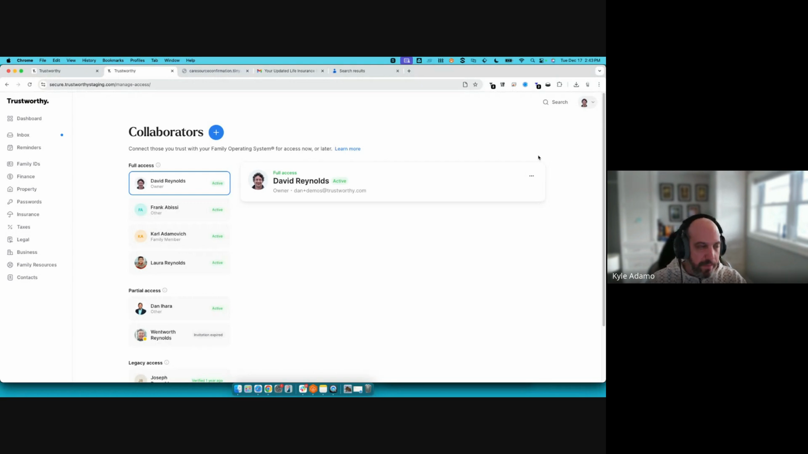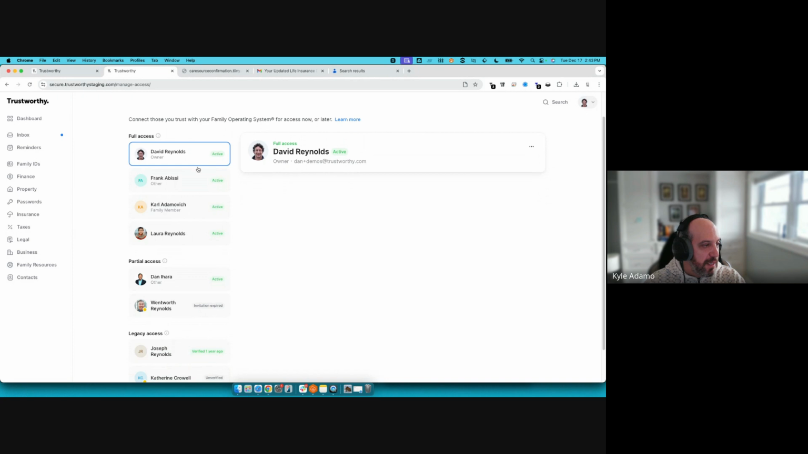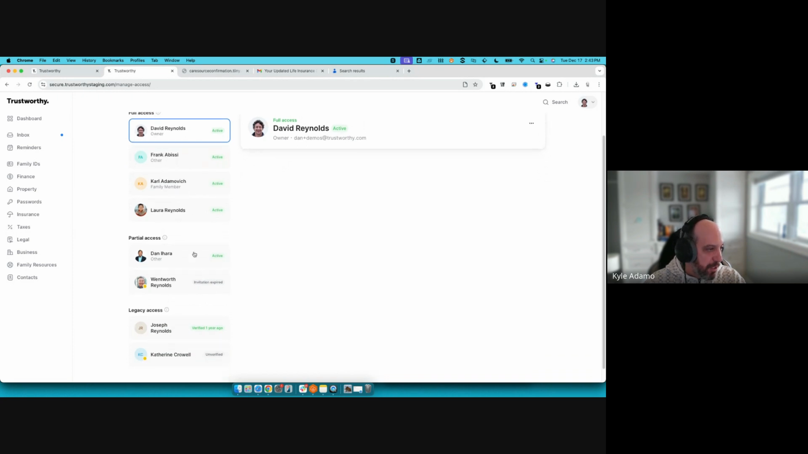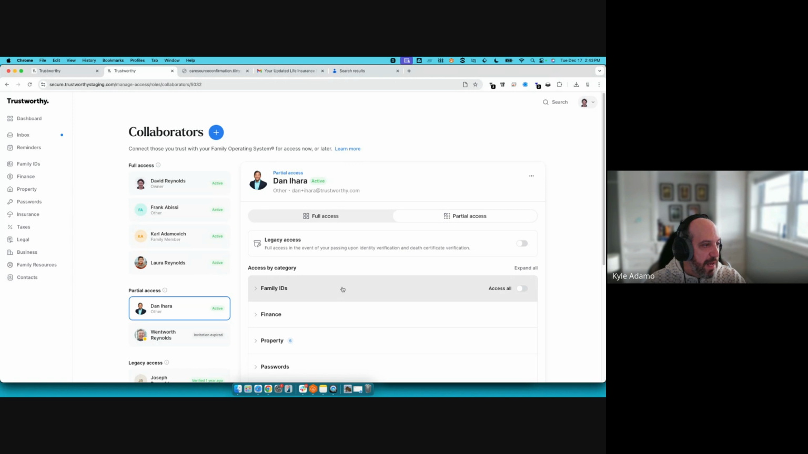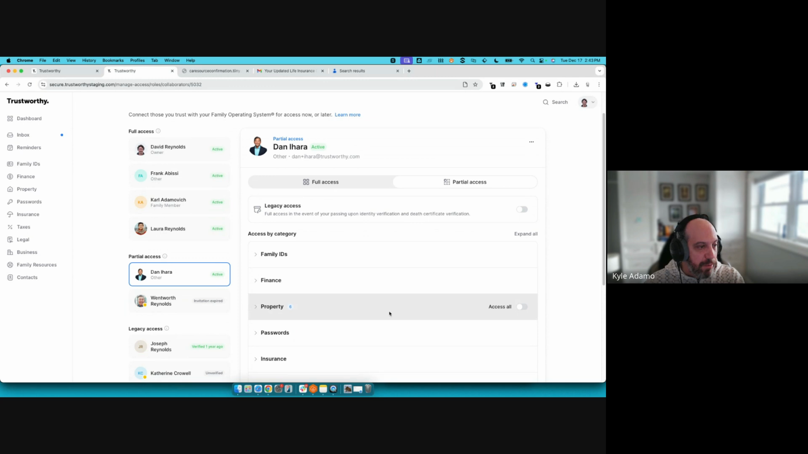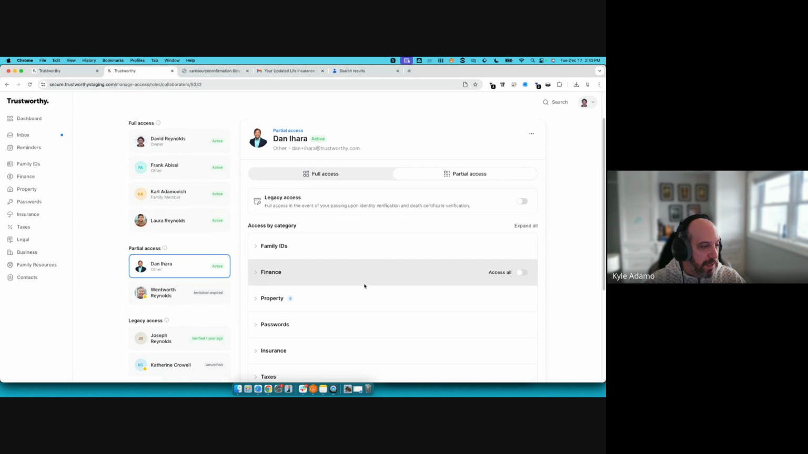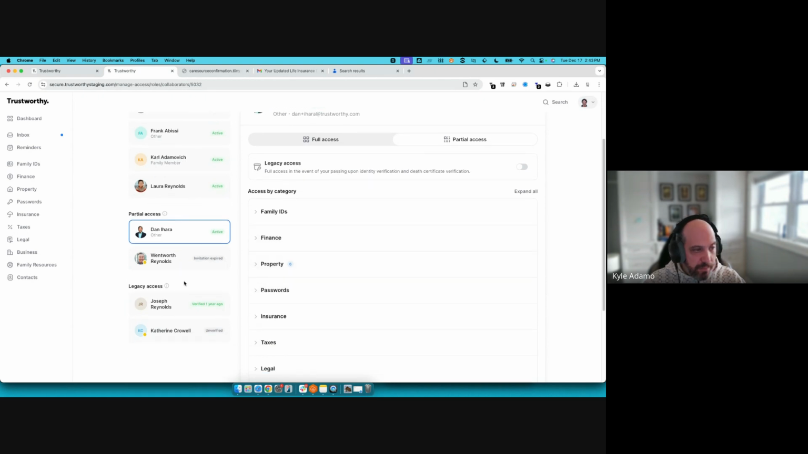I can see on my list here, I've got some full access collaborators. Those are people who have access to everything in Trustworthy. And then I've got partial access collaborators, and they'll have more limited access to things in Trustworthy, where you can specify exactly what categories they need access to or individual items within a category. And I'll go through this in just a second.